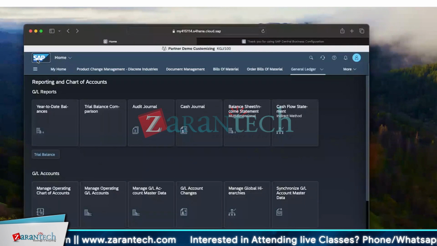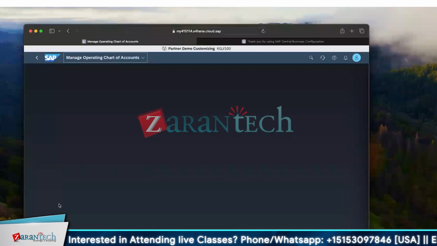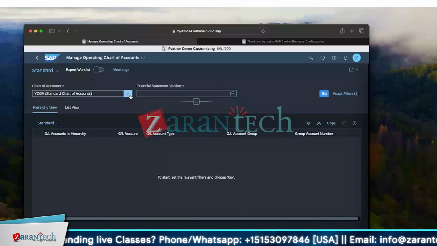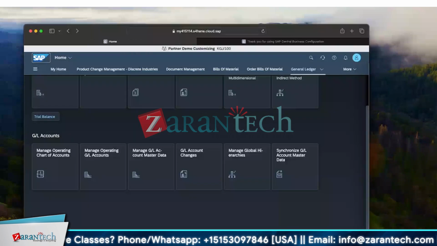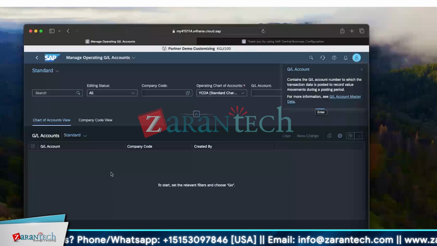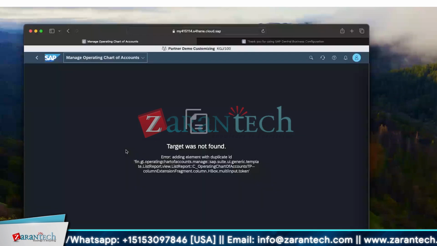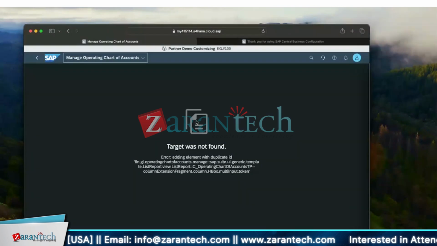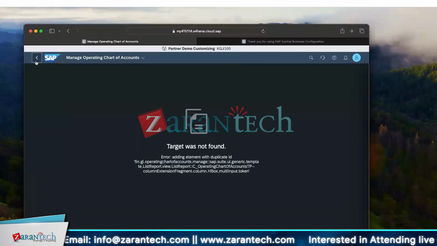We go to manage GL accounts, manage operating chart of accounts, this one, go there. So this is the one which we have. I don't know, this chart of accounts option was there earlier. I'm not seeing this one now. One second, let me refresh this page.